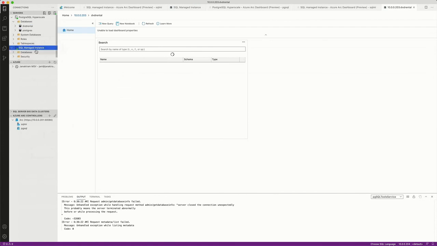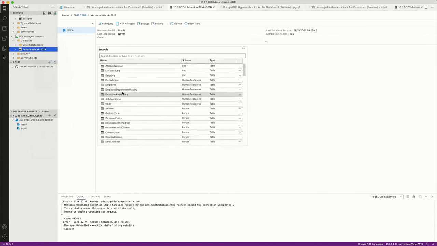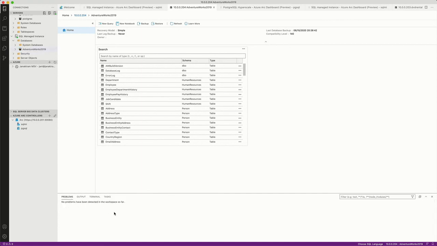Similarly, I can explore the SQL managed instance, and here I can access the AdventureWorks interactively from Azure Data Studio. I can run queries. I can even launch a new notebook, perform backup, restore, basically take control of my databases as if they are running on my local environment. But the beauty is this is actually running as managed databases inside the Kubernetes clusters managed by Arc.